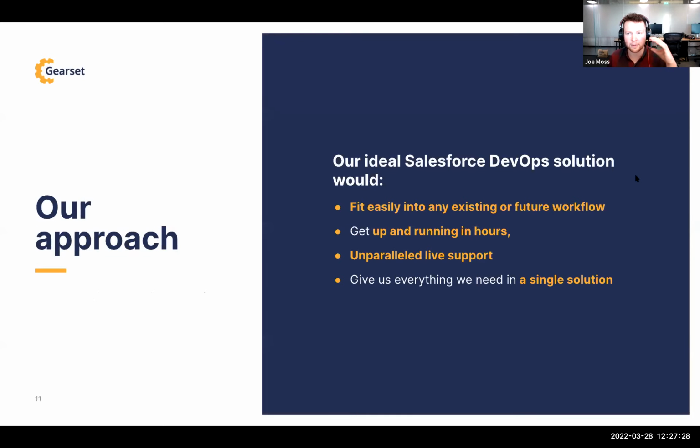And quite often, the way we built Gearset allows us to answer those problems in a slightly different way, depending on the use cases. So if we're drilling down into Gearset and what we try to achieve with it in 4 bullet points, the first one would be, we want to build a tool that would fit easily into an existing or future workflow. So what that's alluding to is we don't prescribe a way of working.